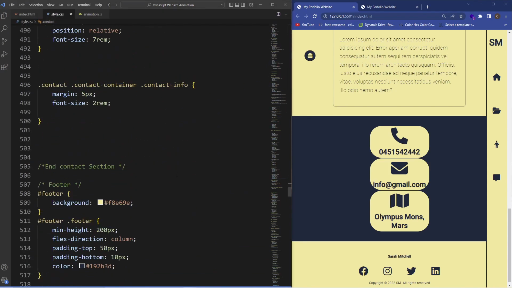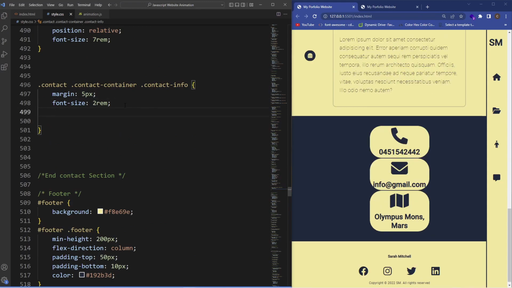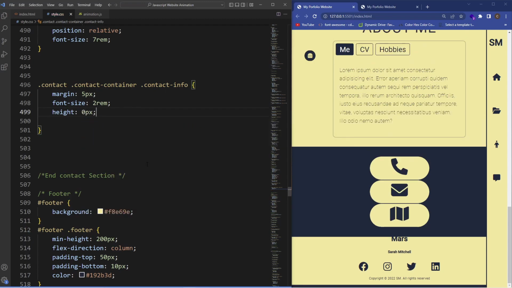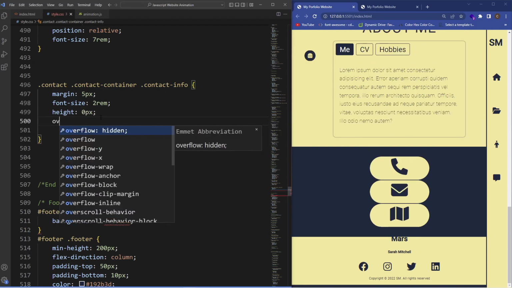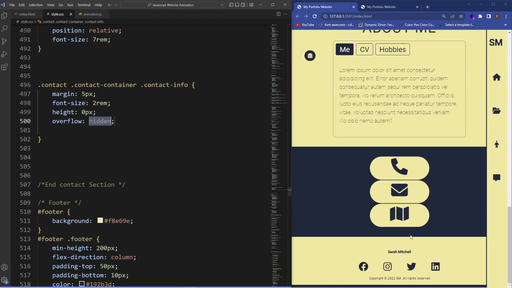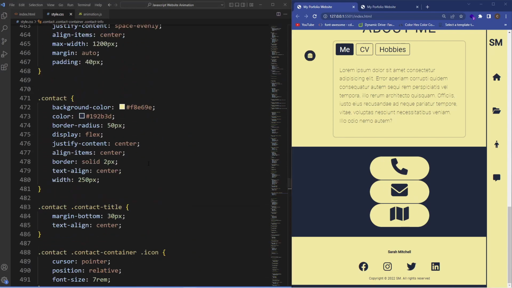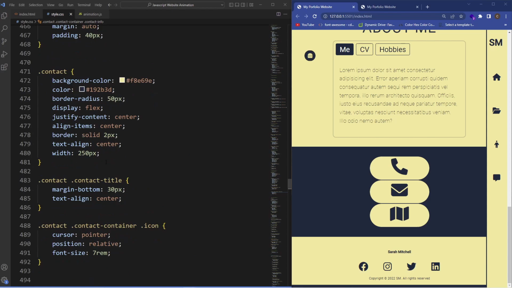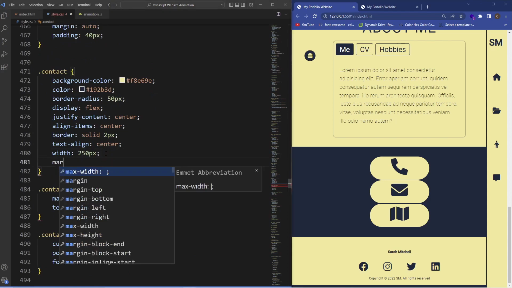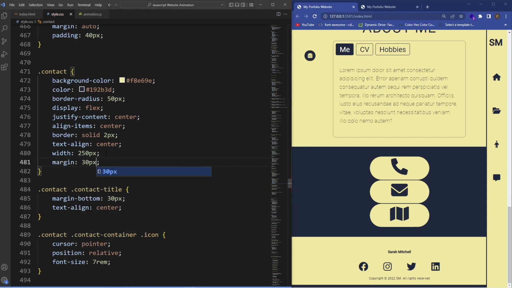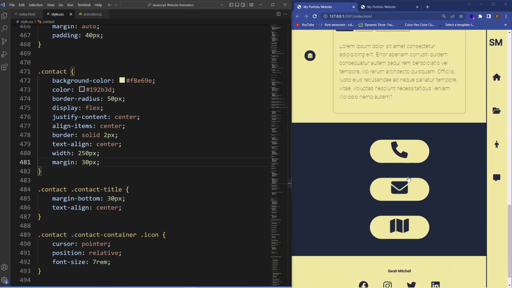So just a couple of bits of styling here for the contact info. So what we'll do is just set the height of this to be 0 pixels, and then we'll also set the overflow to hidden, so it's just the icons. Now we actually need to add a bit of space between each of these, so we'll go in the contact section, we'll say margin, say about 30 pixels, just give them that bit of space.